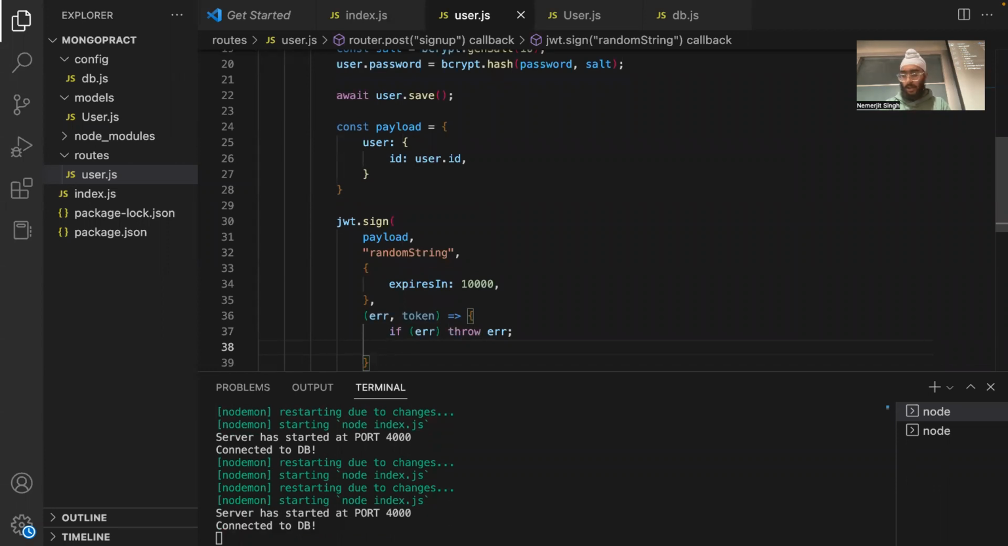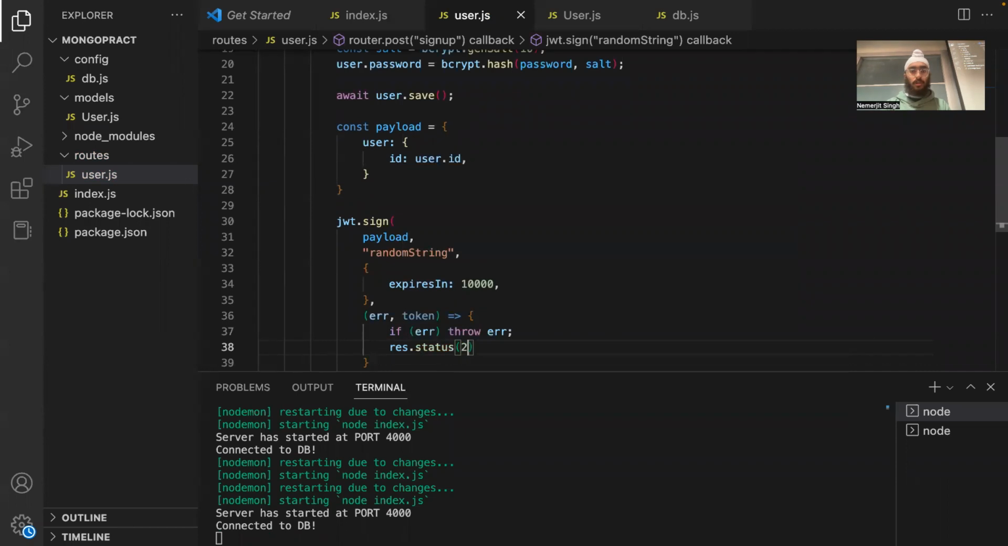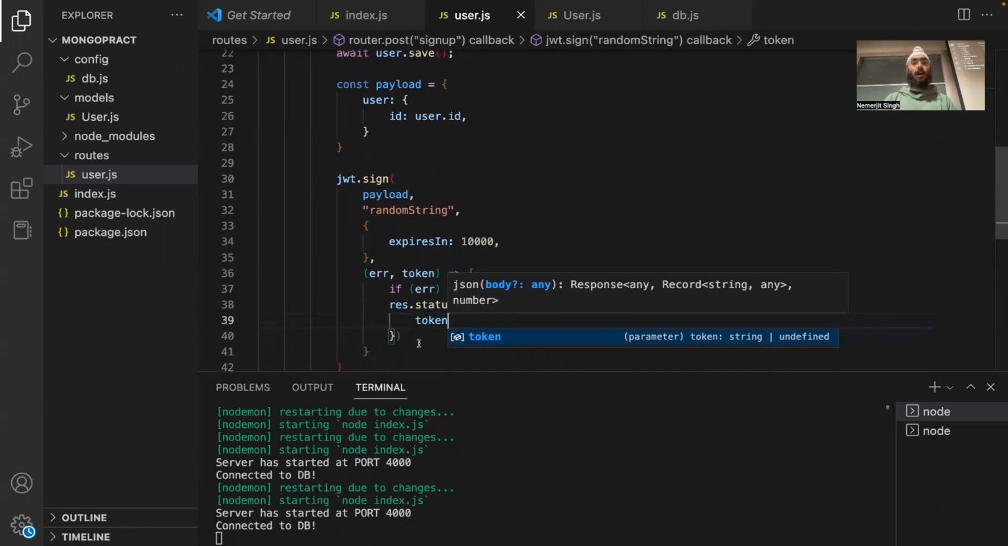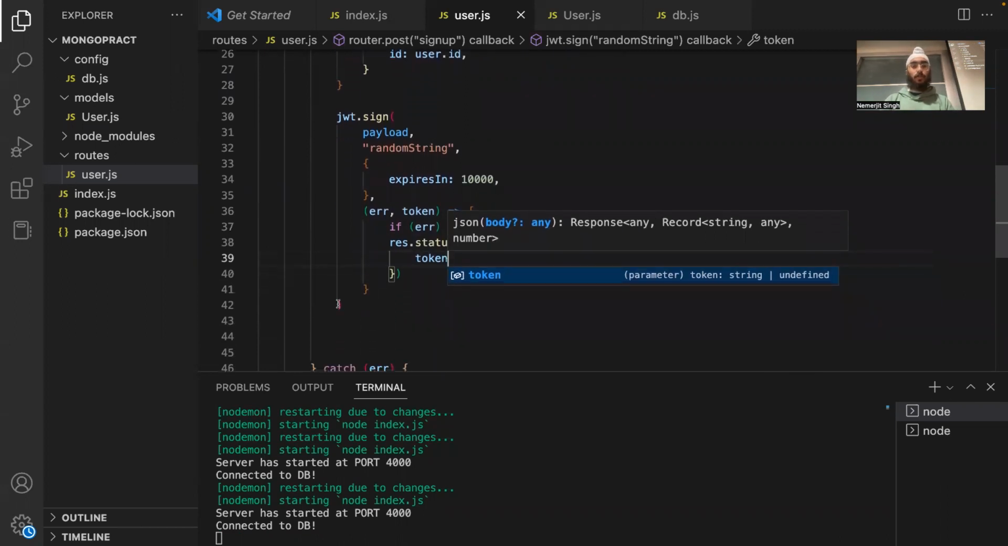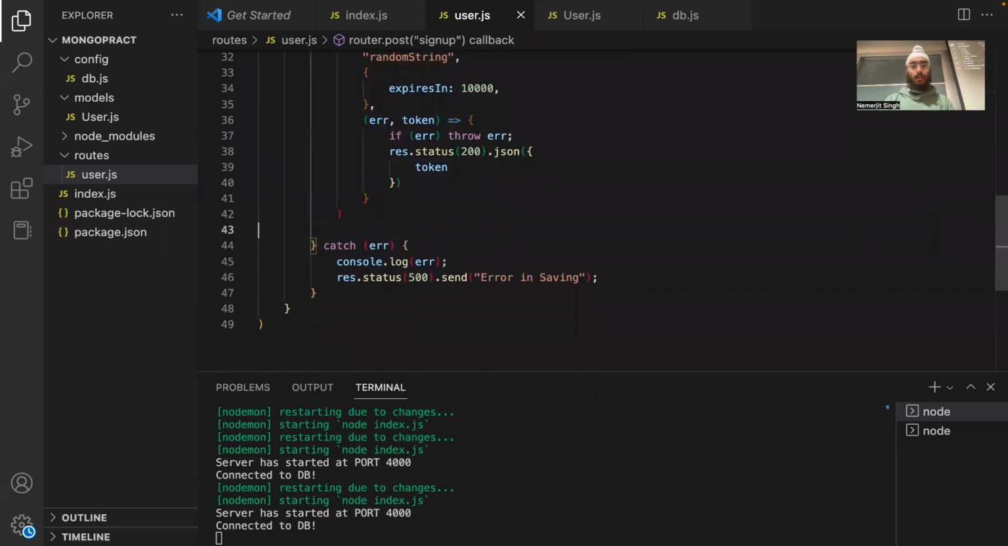And if there's not an error, I want to send a res.status 200 as a JSON object, and I'm going to put the token inside of it. This will send the token back to the user so they can store it on their side. And that is how you make a JWT.sign. It seems like everything is good here.